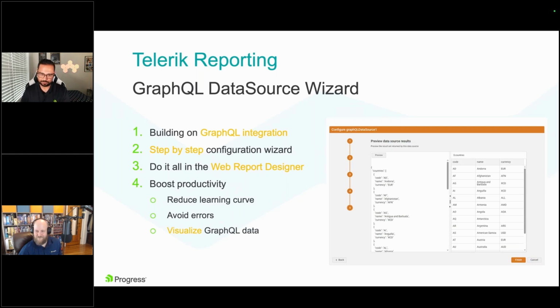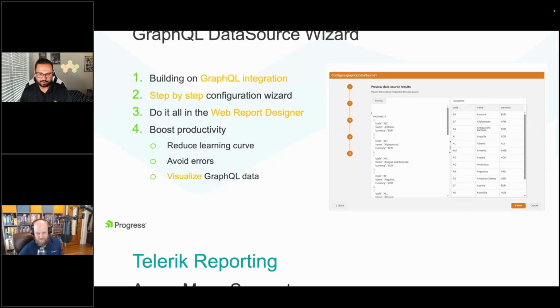So the wizard kind of steps you through, like, here is the chunk of the data that you're trying to pull out, and here are the relationships. And the preview really just gives you some confidence that you're doing things the right way. Yeah, absolutely.